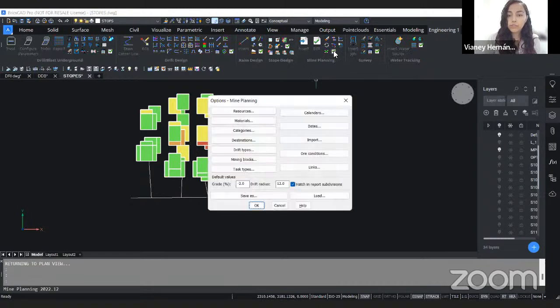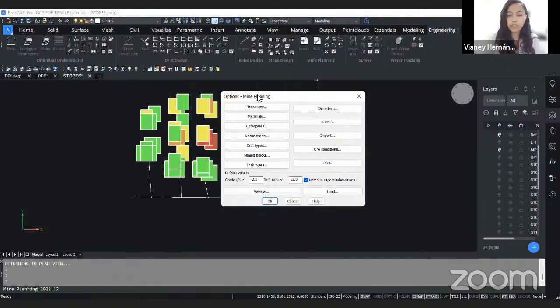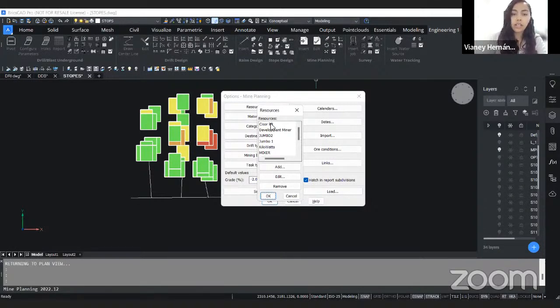So first we're going to start with mine planning, and the first thing that you have to consider to work with this module is option, because here you have to set your costs, because it's of course always different. We're going to start with resources. And resources is the type of things that are going to last longer. For example, we have in here jumbos, we have scoop, we have a mixer.